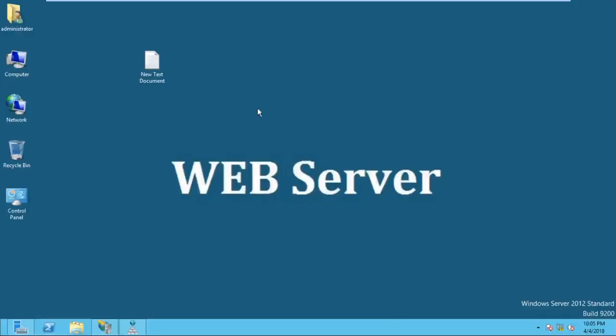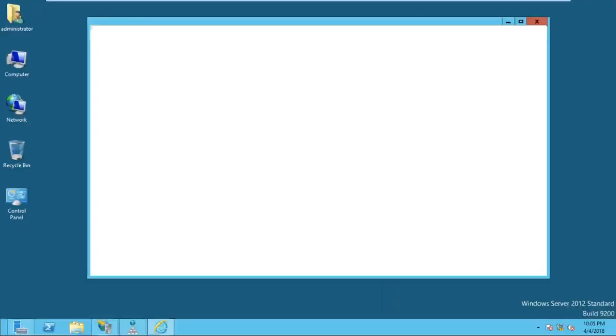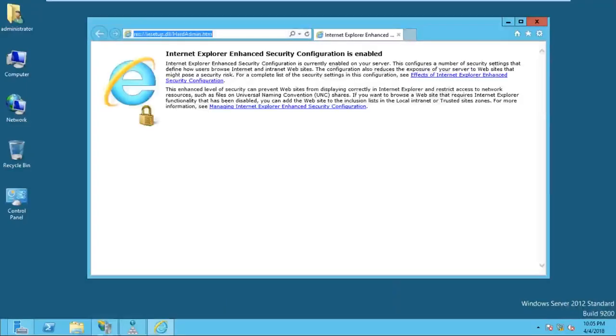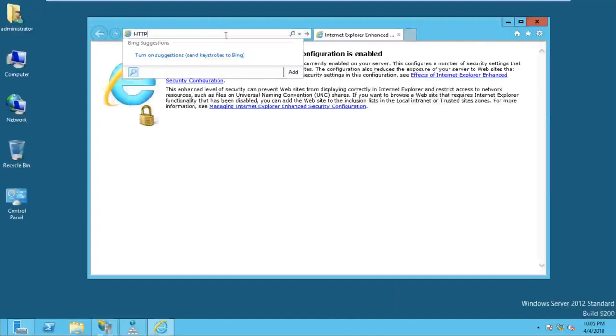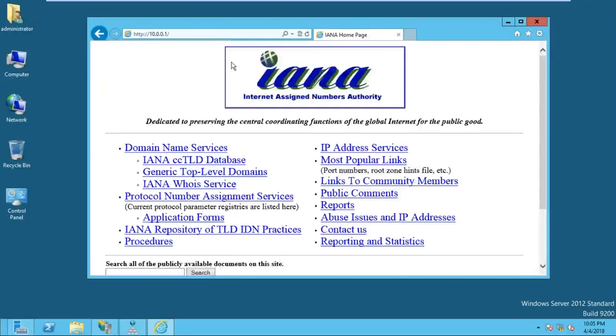Now see here, I'm going to the browser now. Now what I have to type here? http colon slash slash 10.0.0.1, press enter. Now are you finding the site is working successfully or not? So this site I can access by name, this site I can access by IP address.